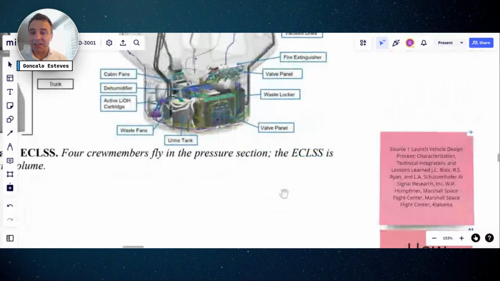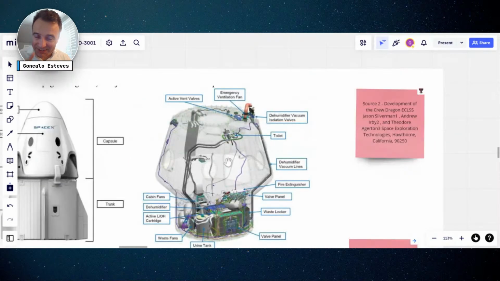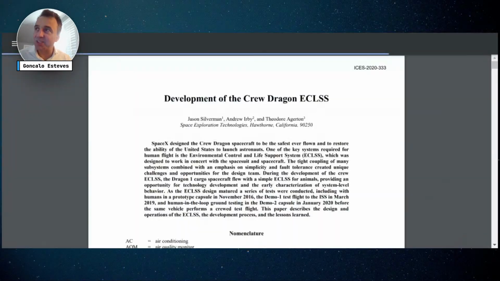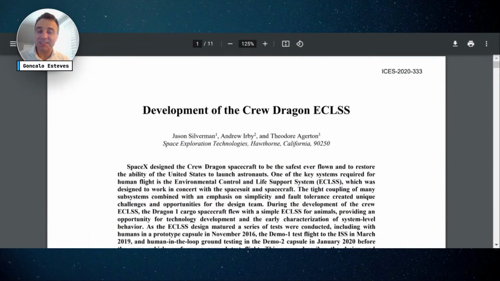But it gives you already an idea of how things exist. Now, the cool part in here, as you drive, I'm telling you what the parts are. We have an excellent, well, I'm going to say excellent because it's the only one that I've seen, but it's really good. It's how was the development of the Crew Dragon ECLS, Environmental Control Life Support System.